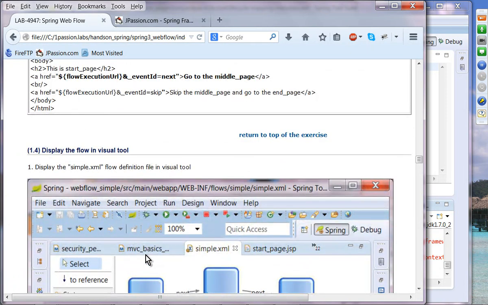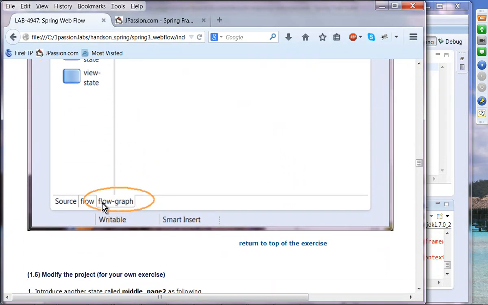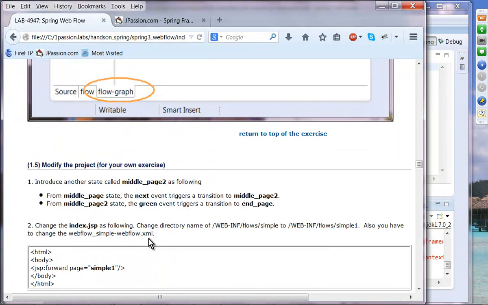You can actually take a look at this flow in the visual tool by clicking flow graph. Okay, so now I'm going to ask you guys to modify the project for your own exercise. Since you have enough time, I'm going to give you some time to do this.